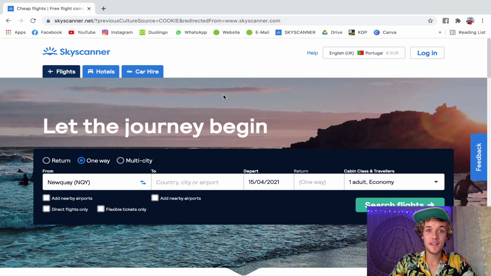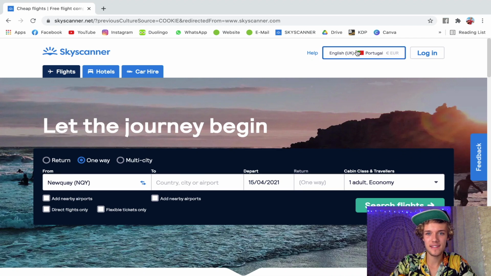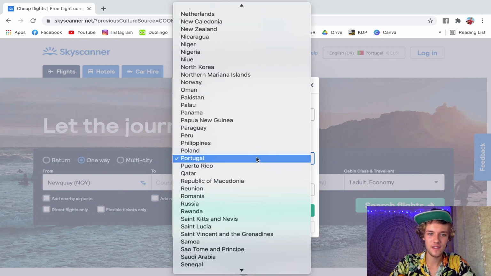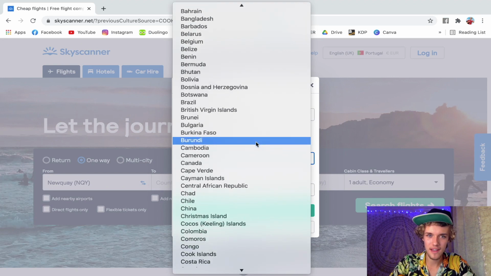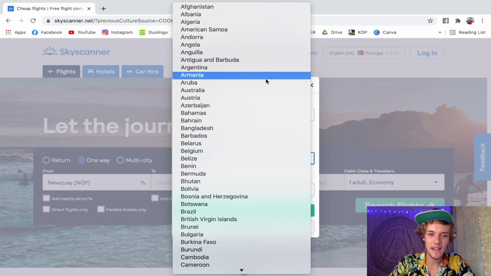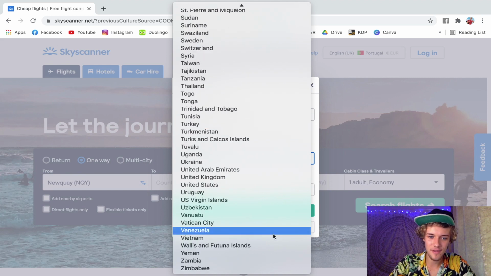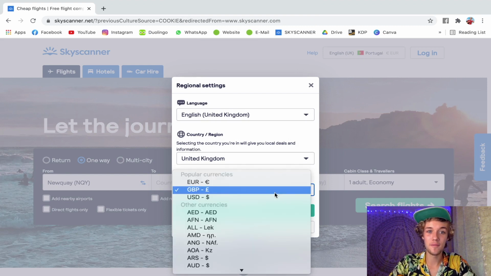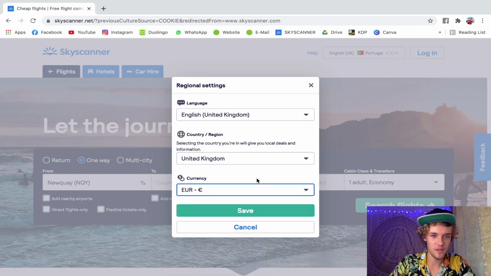The first really cool thing about Skyscanner is that it's not country based. So you can click up here and you can select your language, which I have set to English right now. You can select your region. I don't know why it's in Portugal. Maybe because I searched in some flights from Portugal. It really doesn't matter. You can honestly just put in anything. I'll just set it to the United Kingdom right now because I'm currently in the United Kingdom. I'm from Germany though, so I'm going to set it to euros and not in pounds.